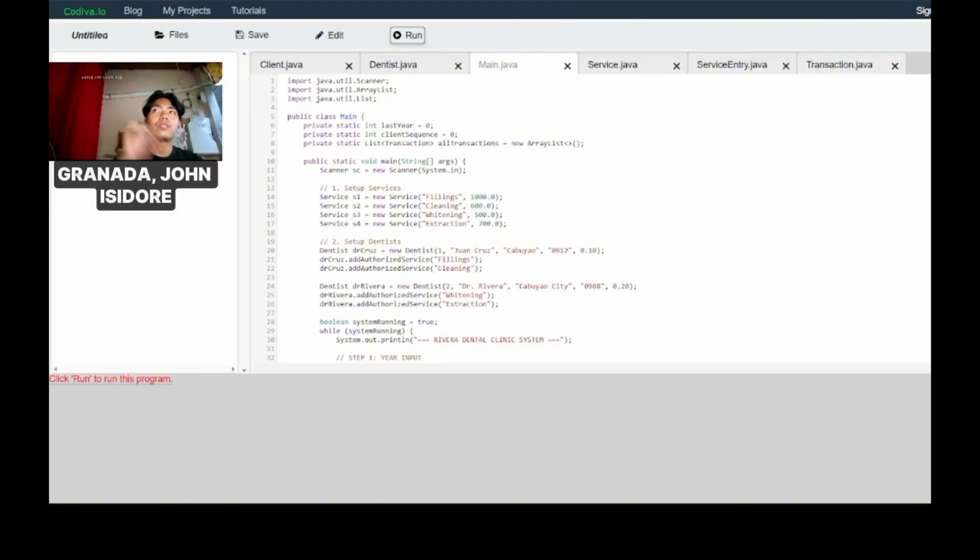So, greetings everyone. My name is Johnny Sidor Granada. Today we'll talk about our main class. This is basically the brain of our entire Rivera Dental Clinic system. If you think of a hospital, the main class is the front desk. It is where everything starts, and it is what keeps the whole system running.